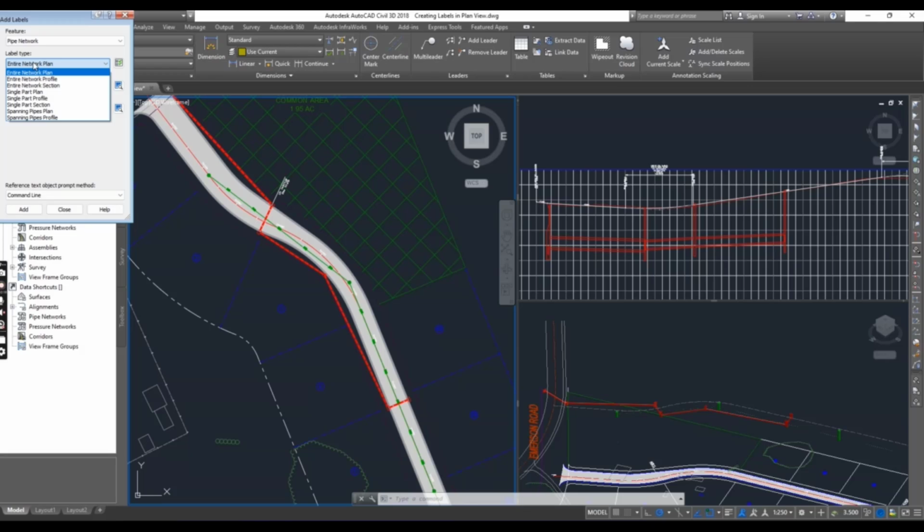If we just want to label a single segment of pipe, then you can select some of them: Single Part Plan, Single Part in Profile, Single Part in Section. So in this exercise we are just going for plan view labels. So I will select Entire Network Plan. Then below, the pipe label style should be C-Storm Pipe Data One Line, and the structure label style C-Storm Structure Data.